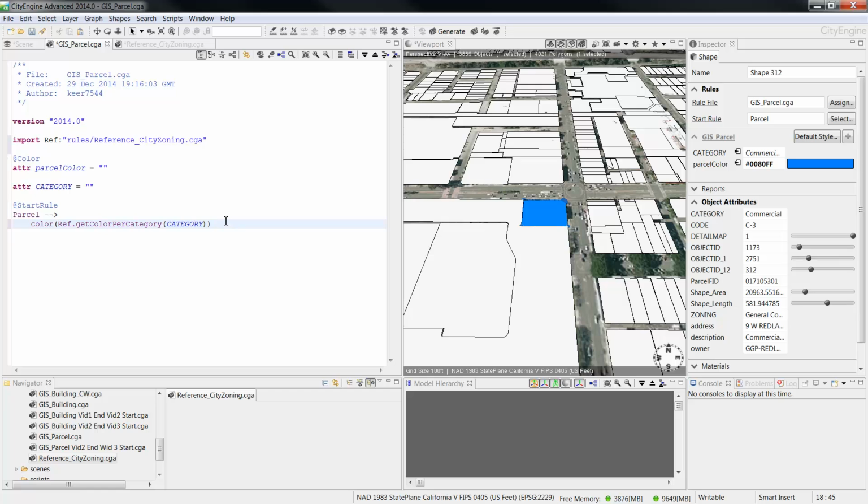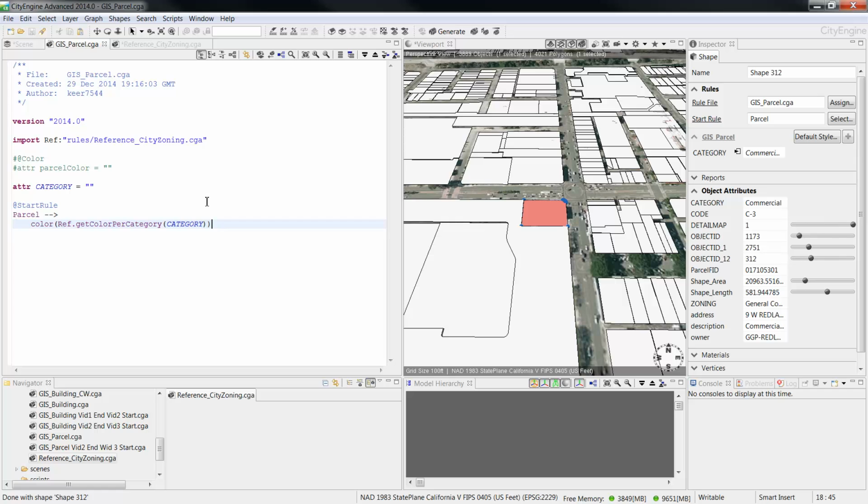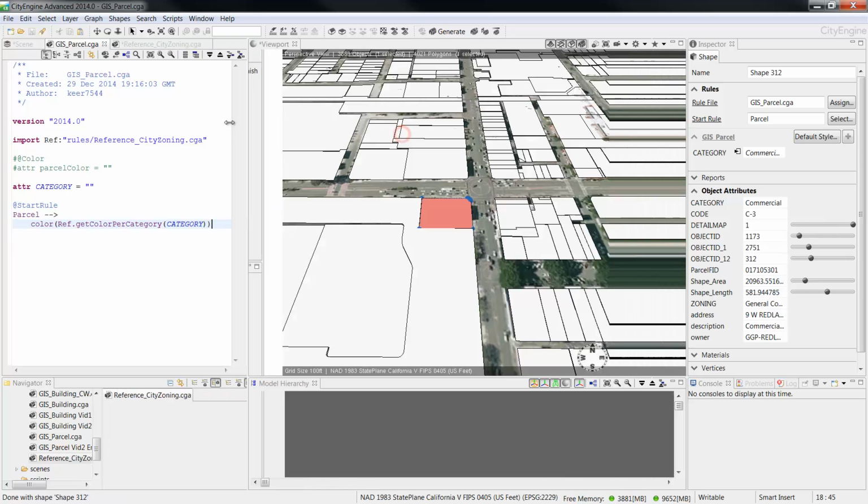Just to keep things clean, let's disable the earlier coloring code. Put comments in front of that code as follows: hashtag in front of @color and a hashtag in front of @parcelcolor. This turns the code into comments so that they won't run. This is very useful when writing code, and it is called commenting out the code. Now save and generate. You should see your parcel colored by the city zoning colors.